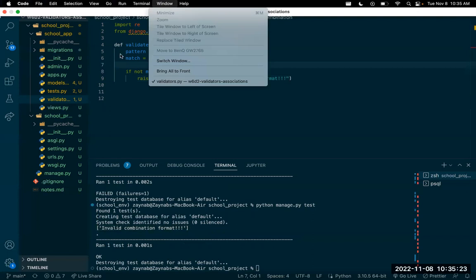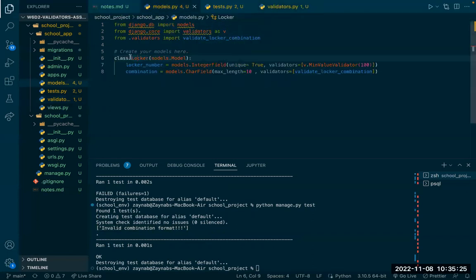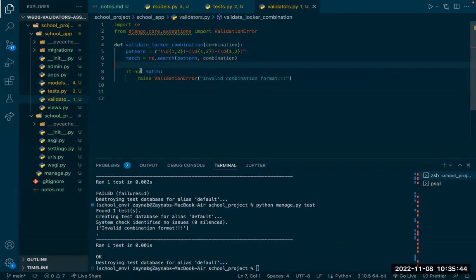Just to reiterate, we created a model that has some attributes, and for the combination attribute I set a validator to validate the locker combination. This locker combination validator will raise a validation error if we have the wrong combination. So we can send that in. We can also format this however we want.